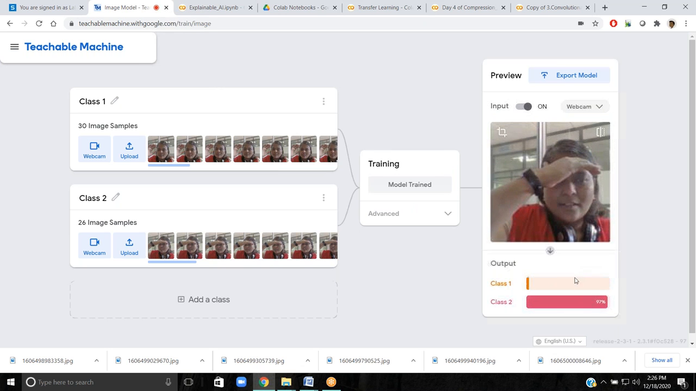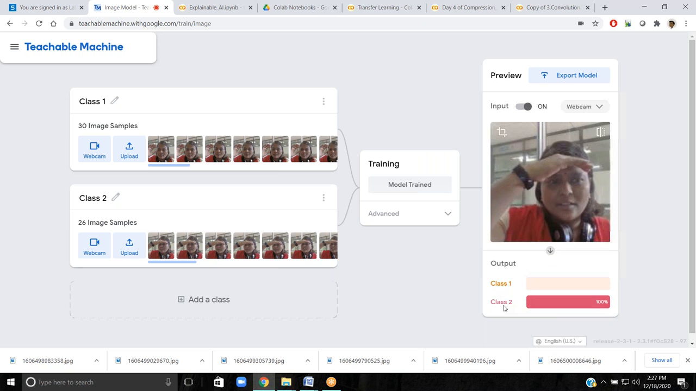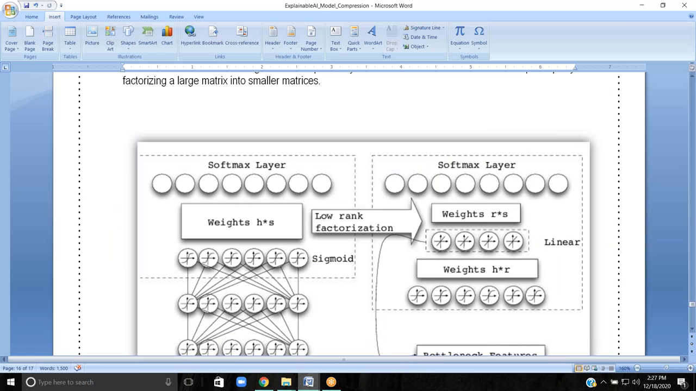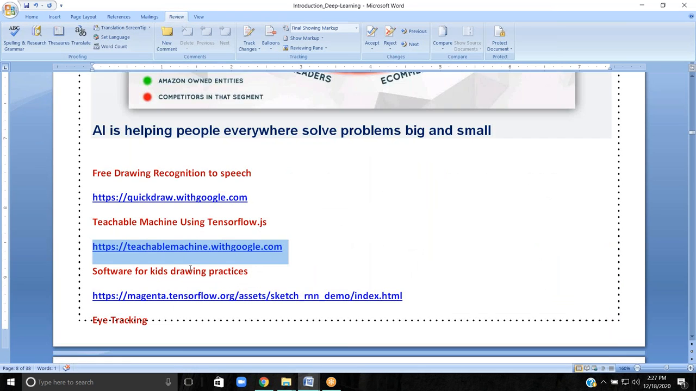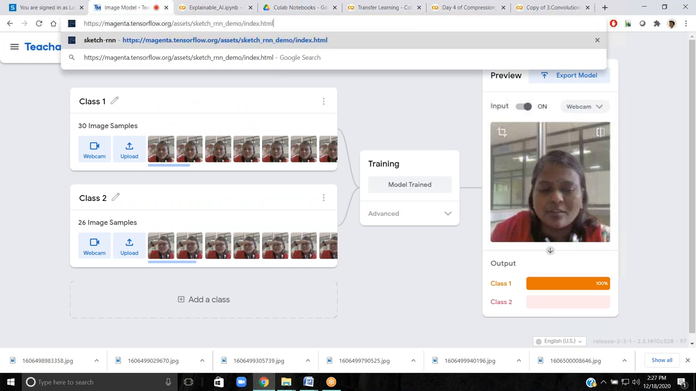Now I'm giving, see, class two. Now I'm giving class one. See, it gives the percentage for class one. Now class one again. Now this is class two. So this is the way it works. There are several projects, you will go crazy. You can make your kids also go crazy.